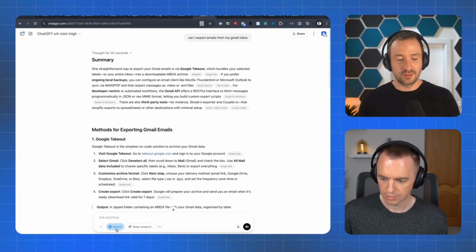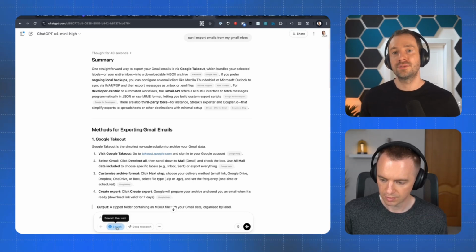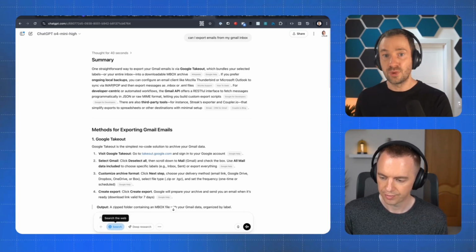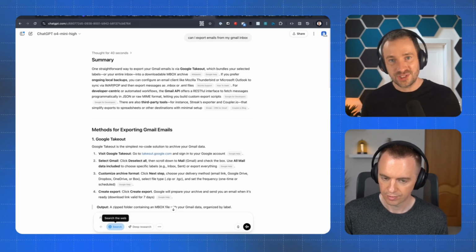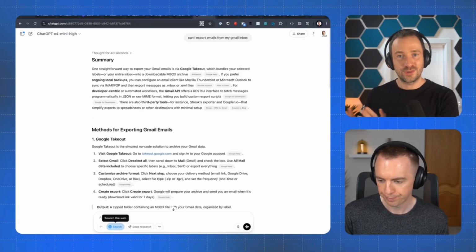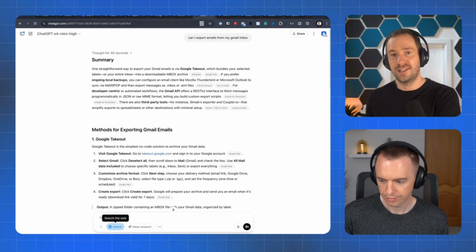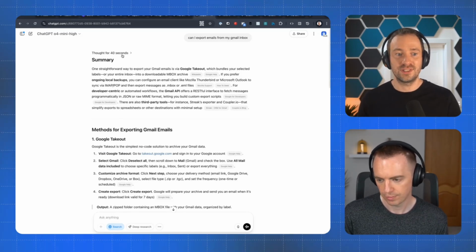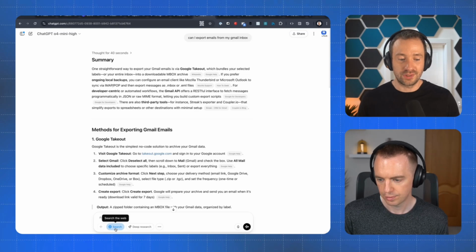Okay, so you can see I clicked on the search button here. Normally I shouldn't have to. If ChatGPT thinks it needs search, it will trigger it automatically, but I can force it to do that. And answers grounded in search tend to always be better than answers not grounded in search and just using the LLM's knowledge. So I tend to trigger it very often.